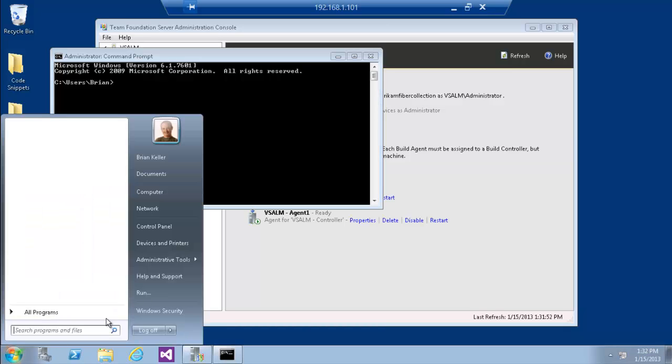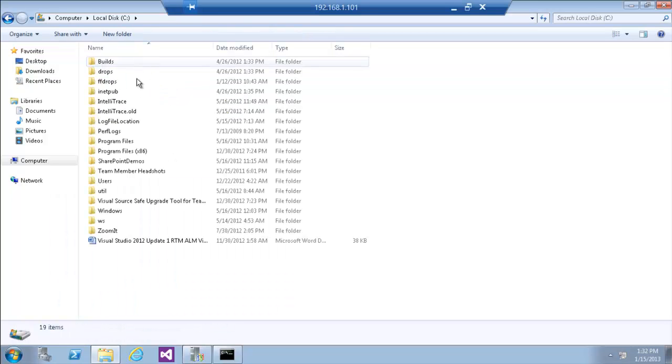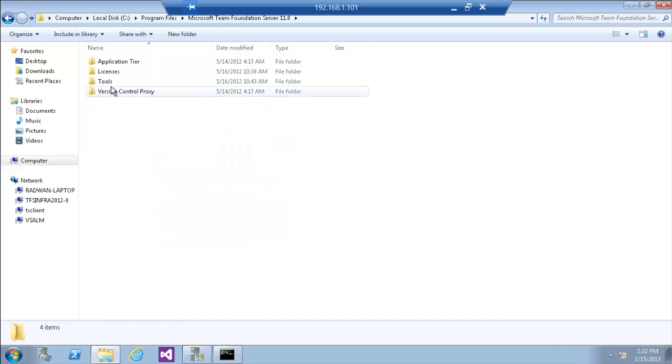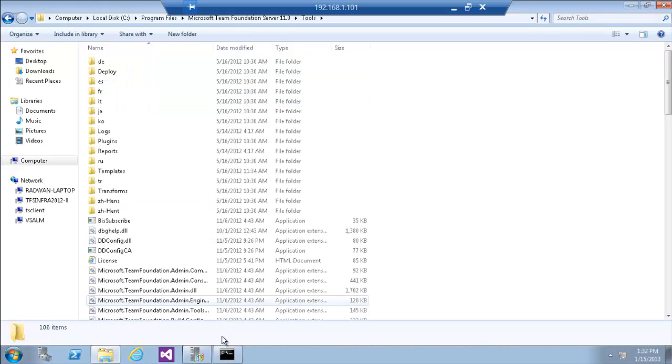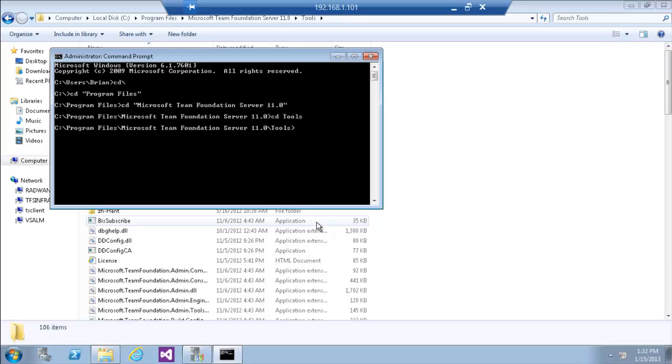Close. Let's open the command line as administrator. Navigate to the Team Foundation Server tools folder. It's in Program Files, Microsoft Visual Studio Team Foundation 11, Tools. Okay, let's go to the tool. I can run it from outside the tool folder, but it is better from here.